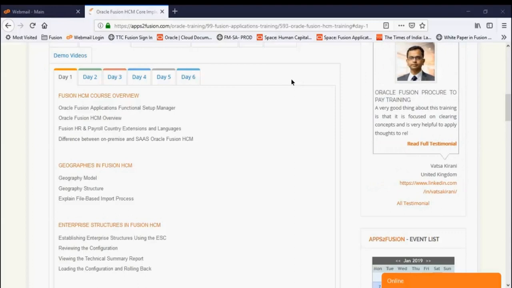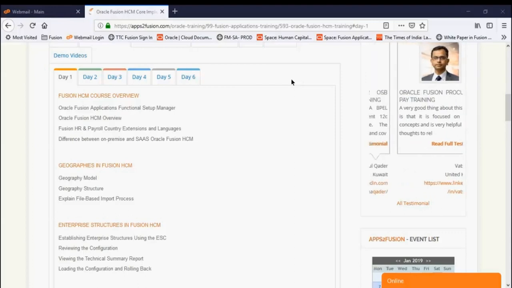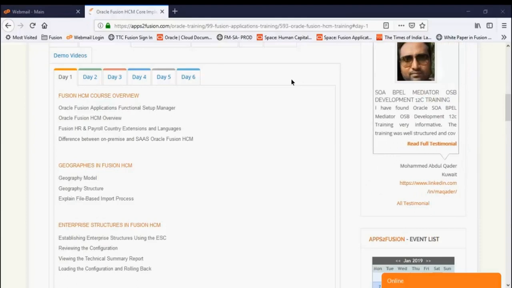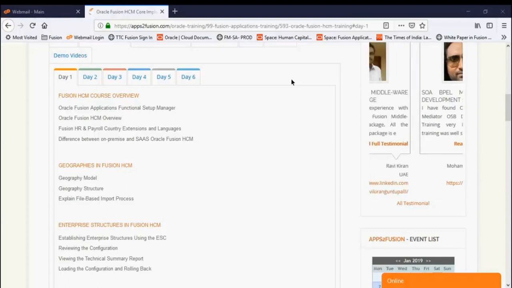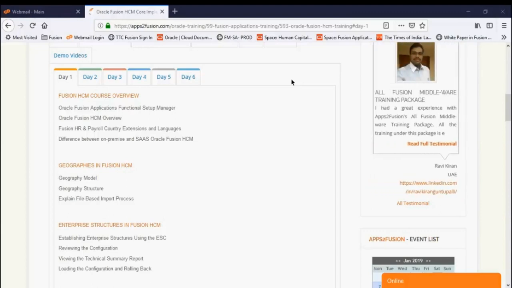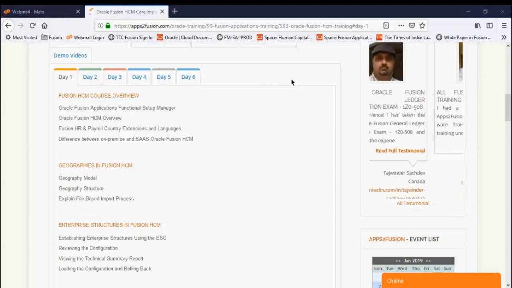What does that mean, HSDL? Like, any new functionality? HCM spreadsheet data loader, HSDL, and HDL is HCM data loader. What's the difference between these two, HSDL and HDL?